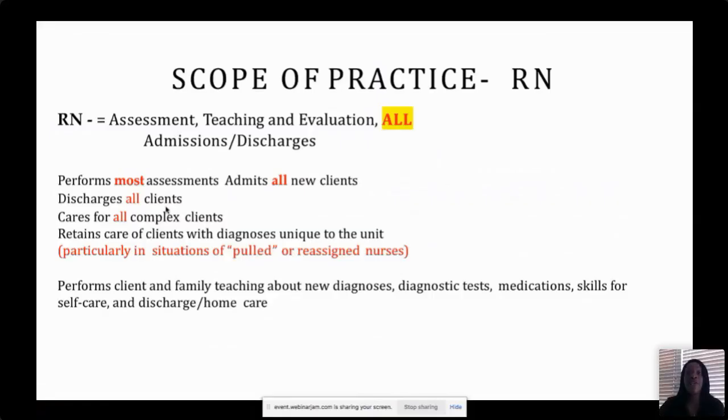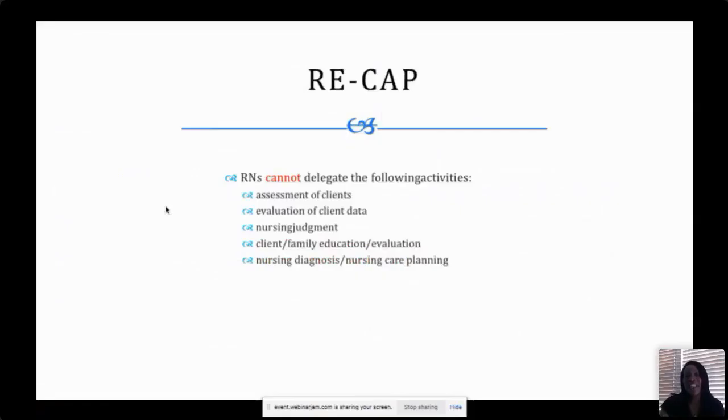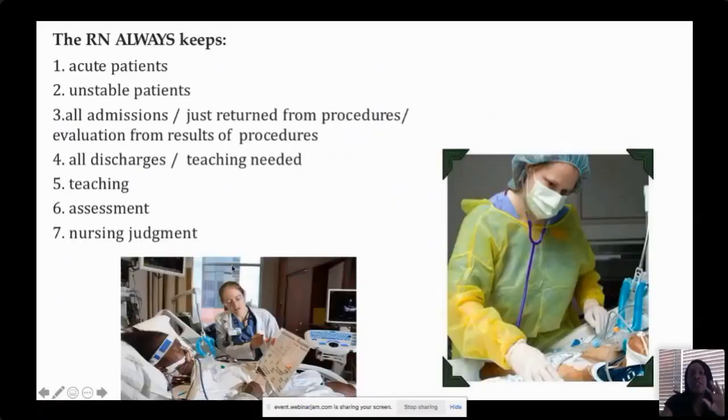RNs, you care for all complex clients. You care for all the difficult clients. So yeah, you're not delegating those. Recap. So the RN cannot delegate. You know the little mnemonic, don't delegate what you eat, right? You've heard of that one. RNs cannot delegate new assessments, evaluations of client data, nursing judgment, education, discharge, like you kind of get the point. So that's all the recaps for the RN.